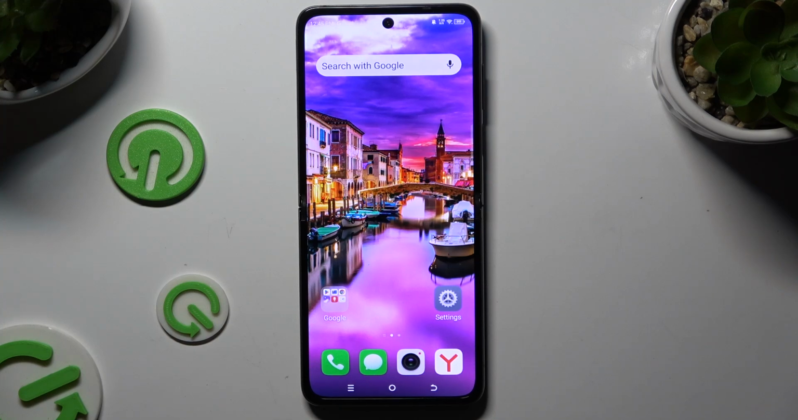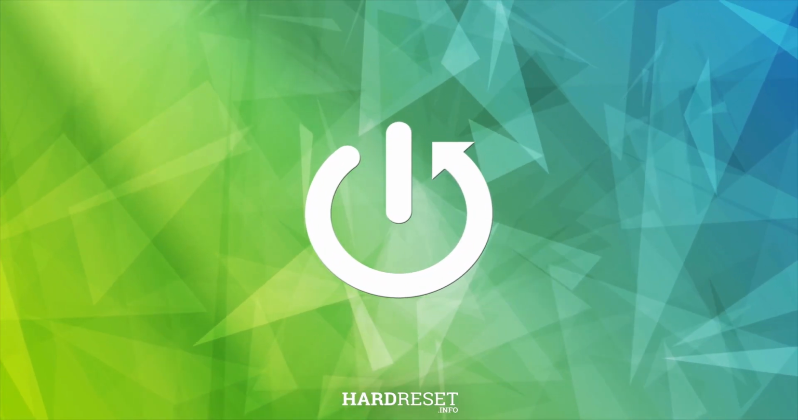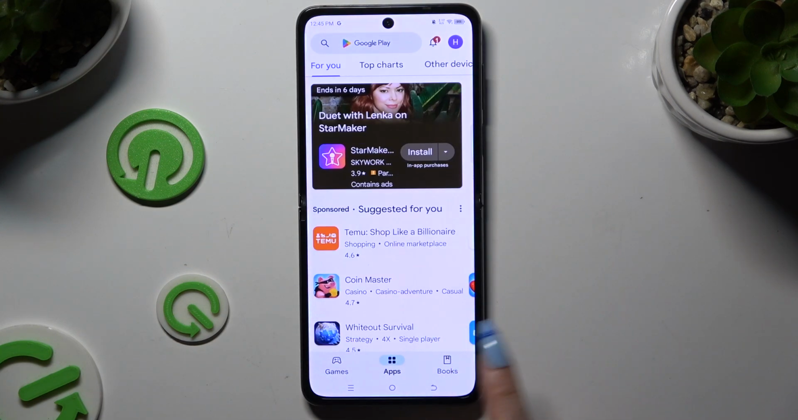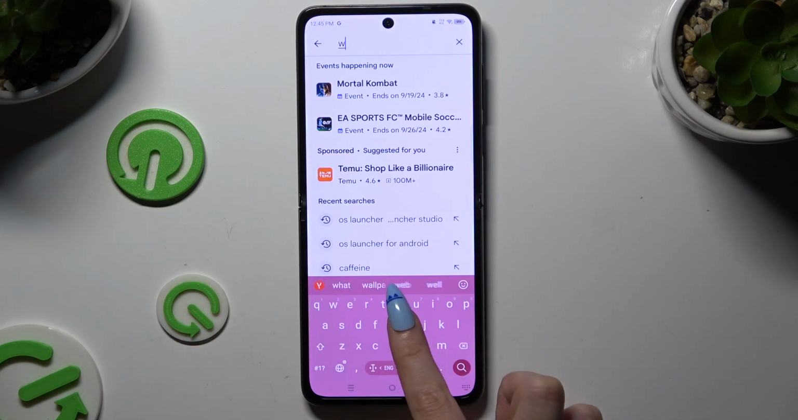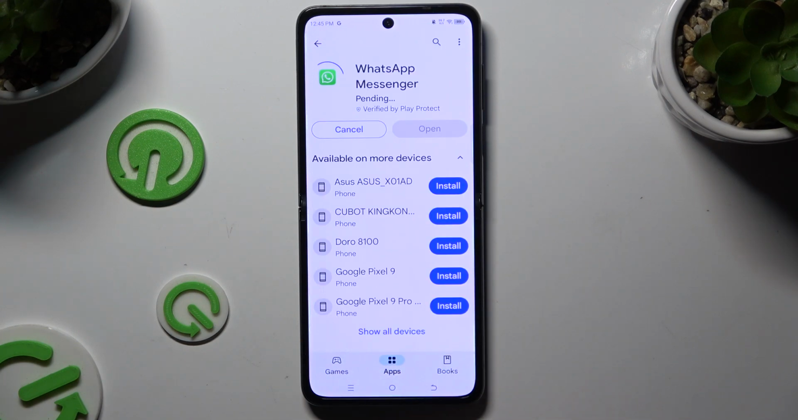In front of me is TECNO Phantom V Flip, and today I would like to show you how you can clone apps. First of all, you need to open Play Store and download an app that you wish to clone, like WhatsApp. It has to be one of the available ones. So any social app should be supported.